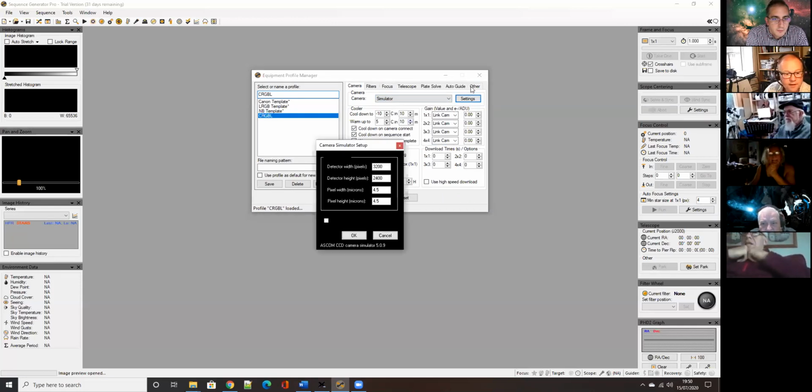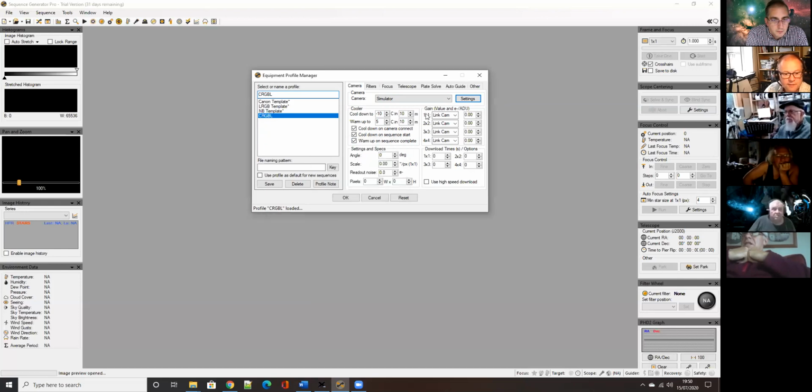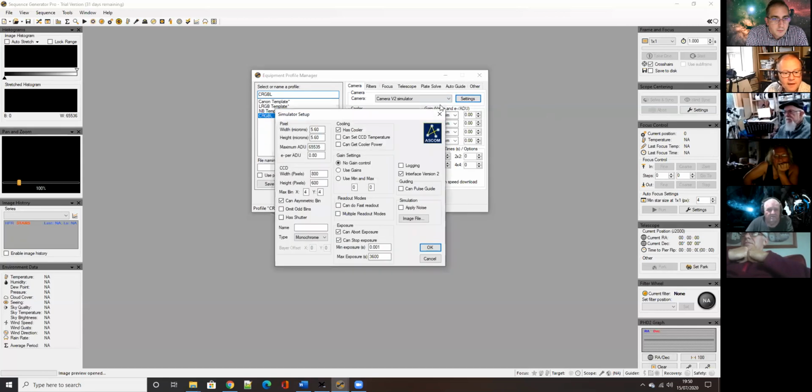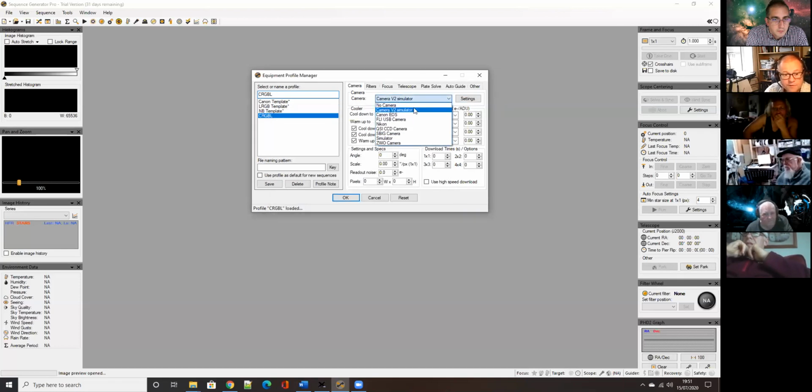But that's fine. Clicking on the settings will bring up various options for your particular camera. Again, this is a simulator, so it's fairly basic. Where's the V2 simulator? There's a better one. Lots more options on the V2 simulator. Clearly, that's going to be applicable to your particular camera. But again, out of the box, it supports Canons and Nikons, as well as QSIs and SBIGs as well.